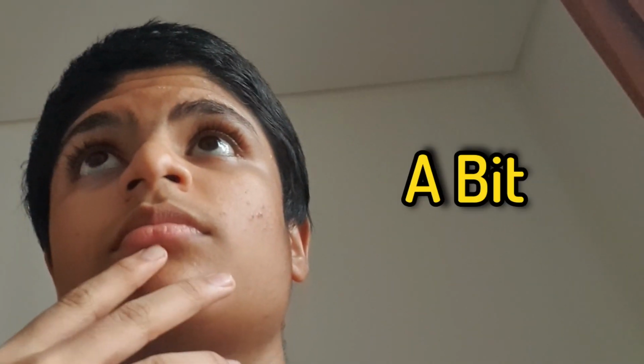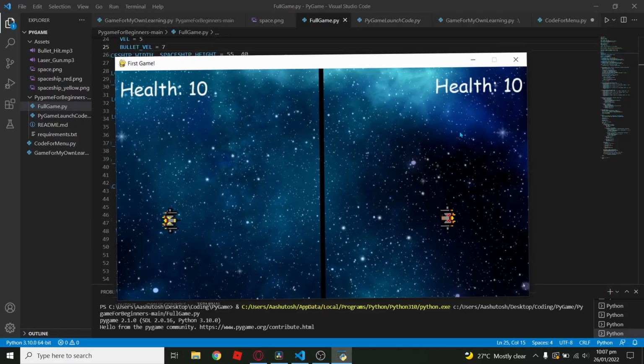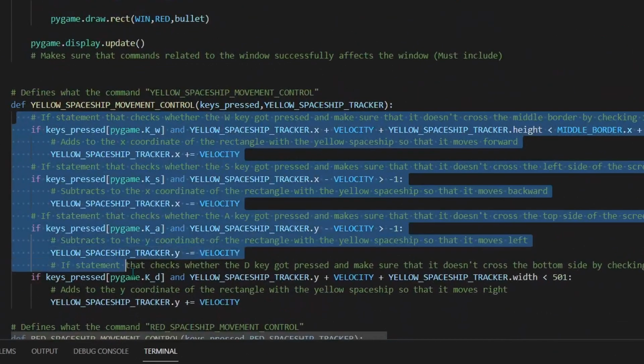I wanted to make my game a bit different from the original game, so I decided to change the keybinds. While pressing the forward arrow key, I actually want the spaceship to go in front in its perspective. In the original game, it will go to its left. And so I defined the movement for both of the spaceships in both of these functions.